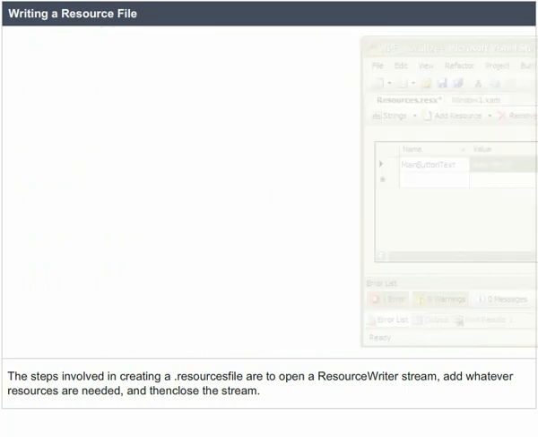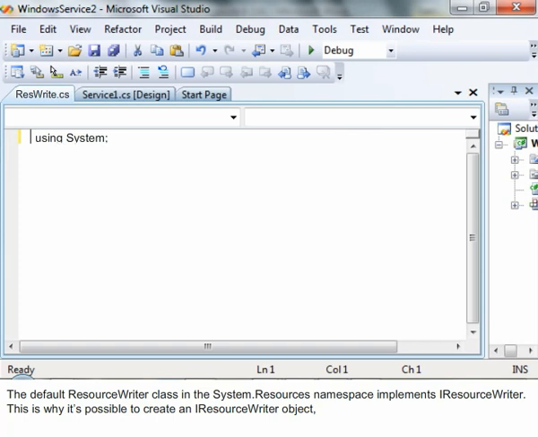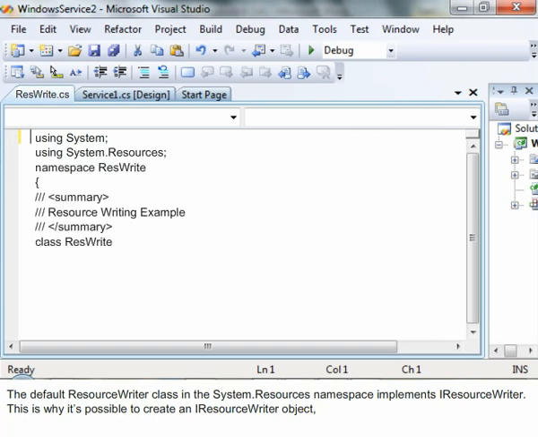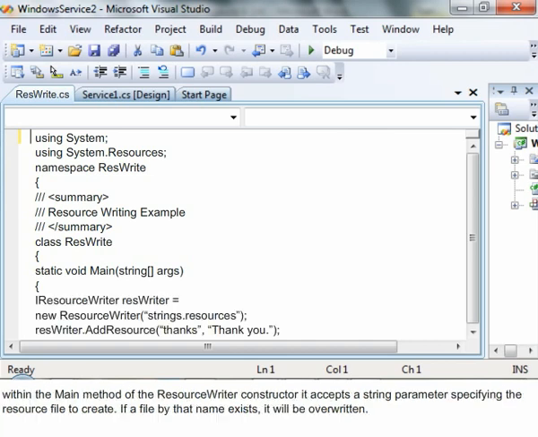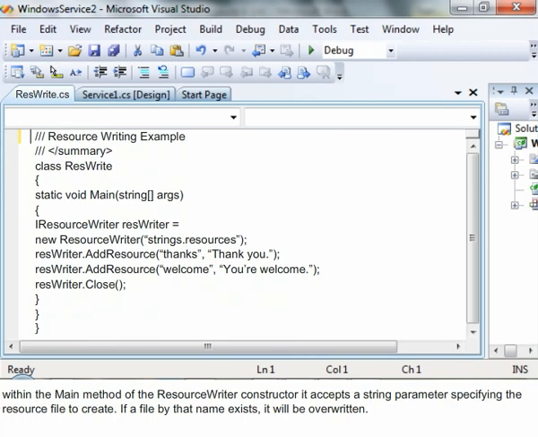The default resource writer class in the System.Resources namespace implements IResourceWriter. This is why it is possible to create an IResourceWriter object within the main method of the resource writer constructor. It accepts a string parameter specifying the resource file to create. If a file by that name exists, it will be overwritten.